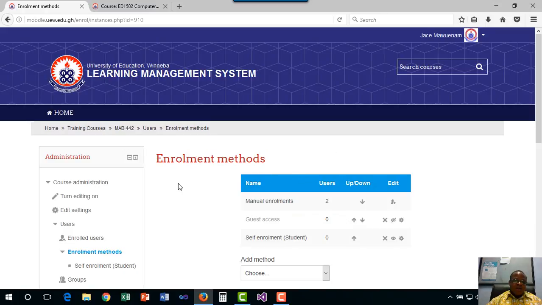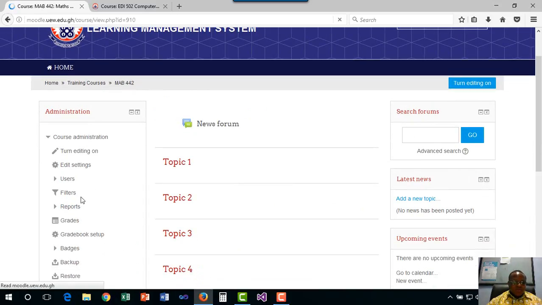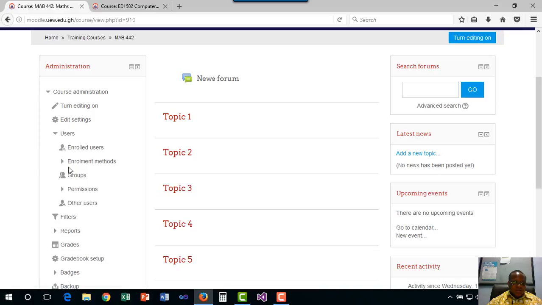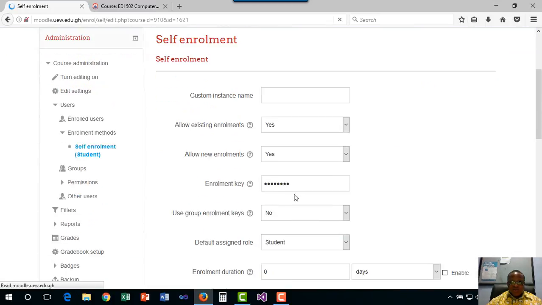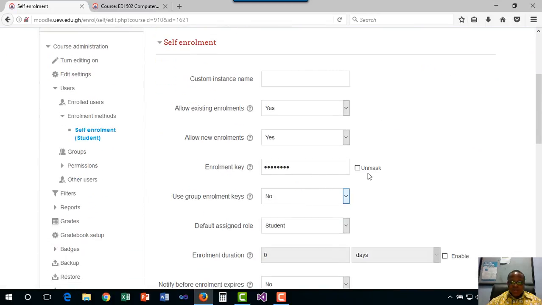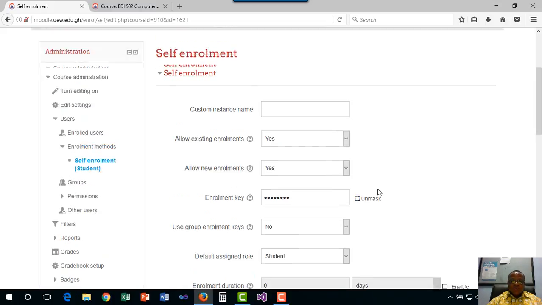So maybe after some years you are teaching this course and you've forgotten the password, you just go back to the administration block, go to users, enrollment methods, self-enrollment student. Then you move to the enrollment key area and unmask it. Wow, then you see it, then you just write it down and give it to students to input whenever they are asked for the enrollment key.